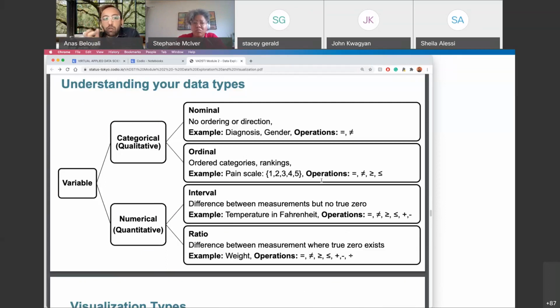And you can only do few operations on this, right? You can only ask, is this different? Is this person female or not female? Or does the person have diabetes or not diabetes? So they're all categorical variables. And it's one of the easy ones to understand.